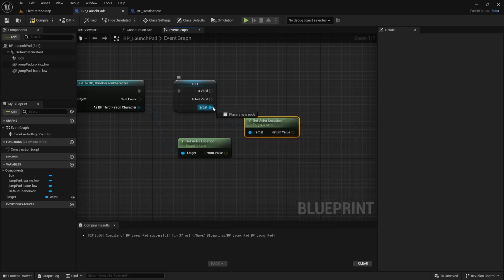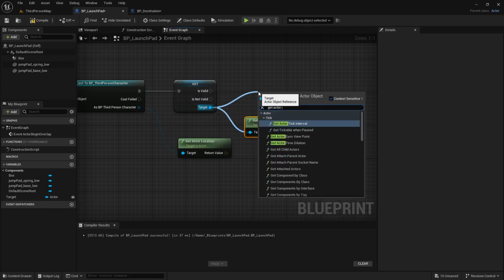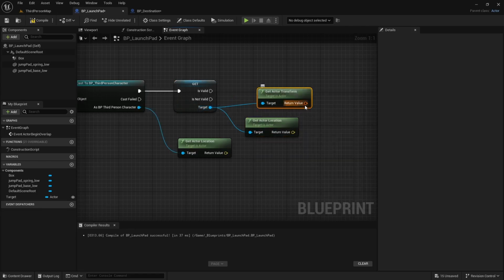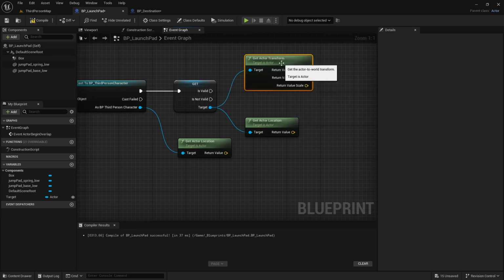You can also do get actor transform, and then you can right click and split the structure pin, and then you have access to that location pin as well. Either method will work. This just gives you some other information like rotation or scale, which could be useful depending on what you're doing.